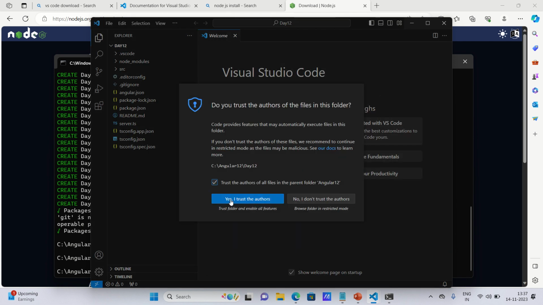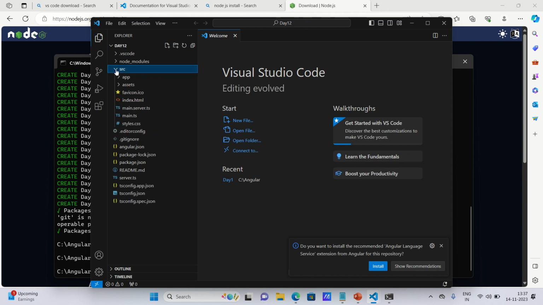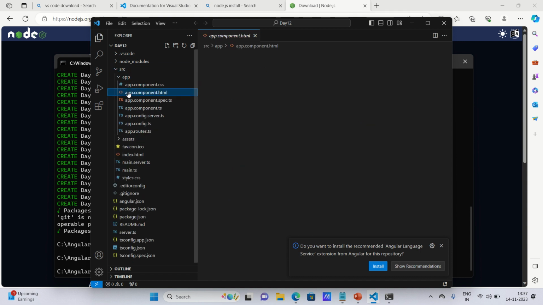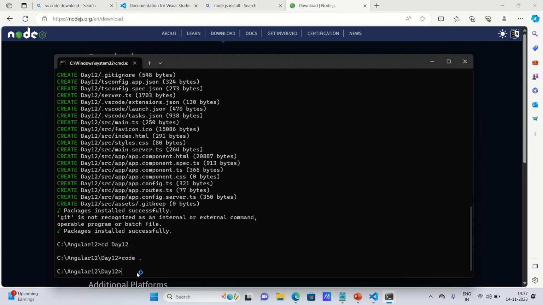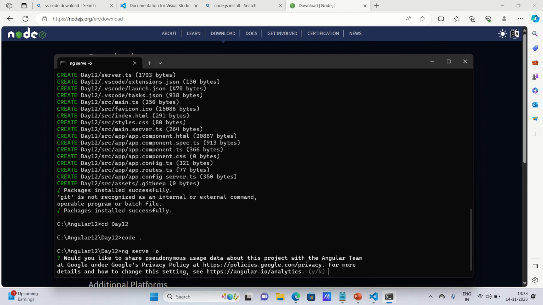Just click on the checkbox and select yes. Here is the folder structure. There will be the src folder and the app folder, and app.component.html is the file we will be able to see on the browser. If you want to check the output, just write ng space serve space -o, which builds everything and the output will be opened in the browser. Just click on this.